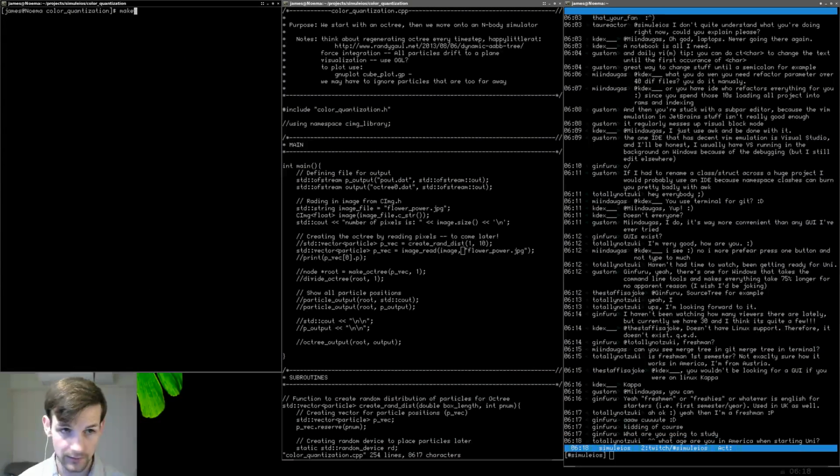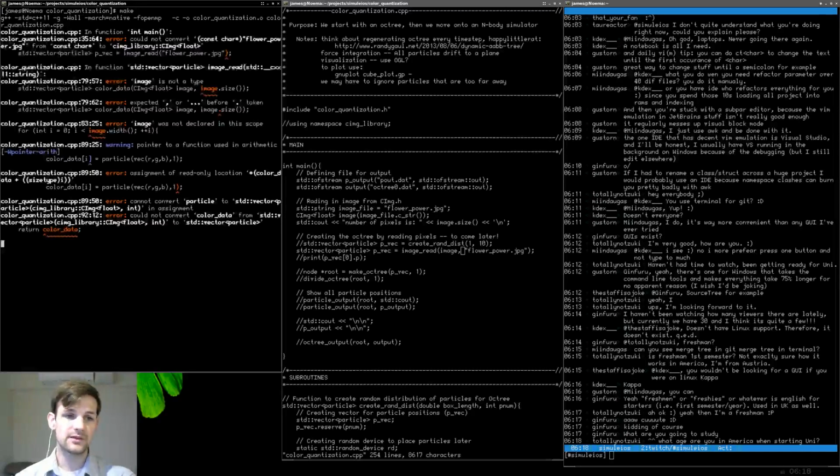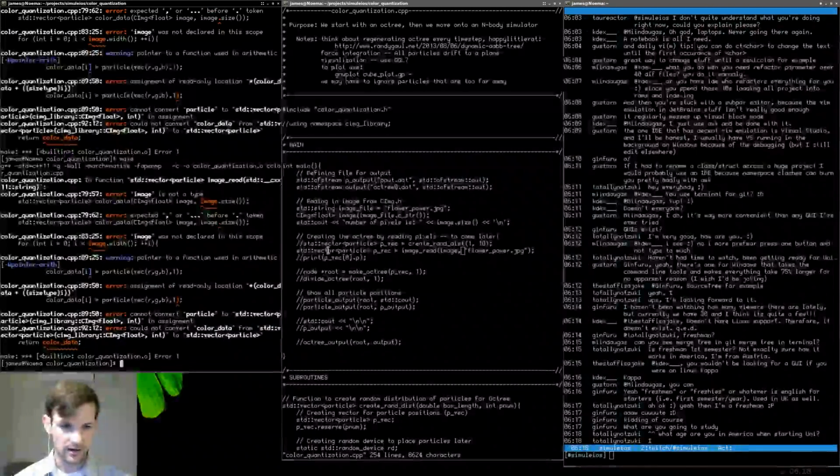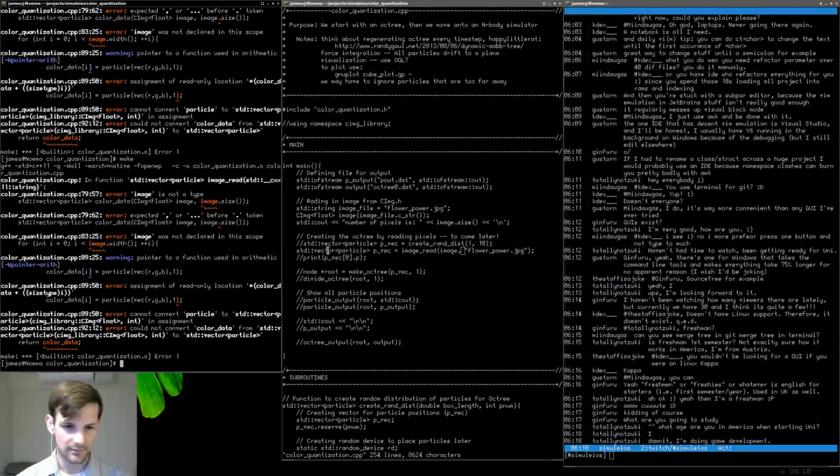Clear, clear. Make it one more time. Now let's see where it breaks. cimg_library cannot convert constant char. Didn't I just fix that? I must have forgotten to write. Let's try making it one more time. Okay, error. Image is not a type.